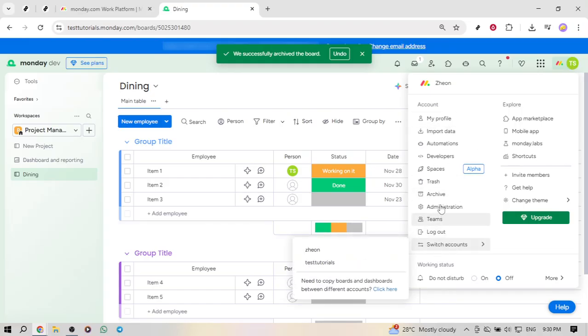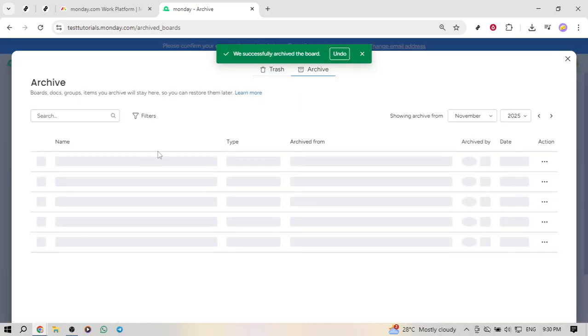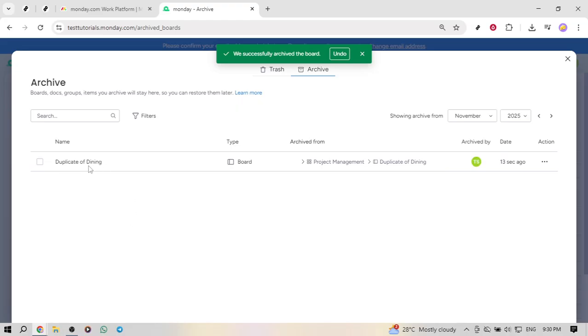If you collaborate with a team, it's a good idea to let people know you're archiving the board so they're not surprised when it's no longer visible in the active list. That's it. You've learned how to sign in, find your board, open the More Actions menu, and archive the board safely. Keep your workspace clean, reduce clutter, and still keep everything accessible when you need it.